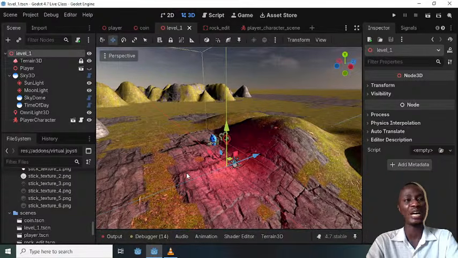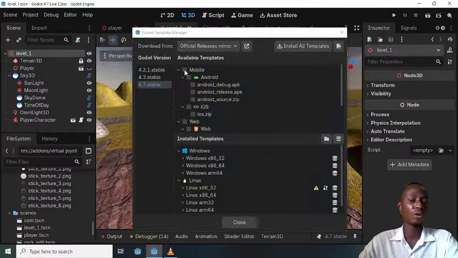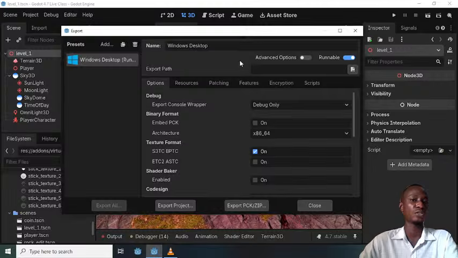So right now I already have this. Linux has a problem because I'm not on Linux, so it probably has a problem here, but I'm just going to leave that. If you want to install for Android these things here, I don't want to do that for now, so I'm just going to close that. Now let's go back to this and go to export. Right now you see I select Windows, and it's showing me everything is okay. Now let's go into the thing.